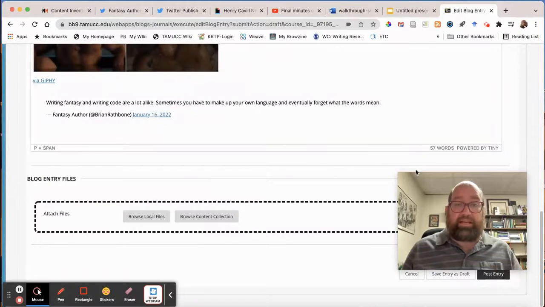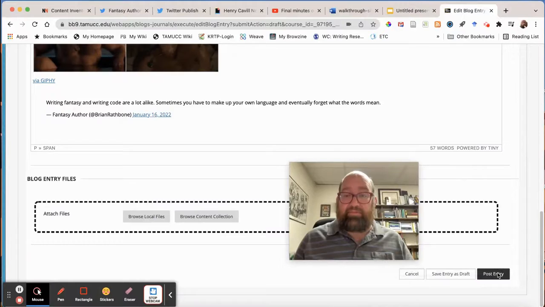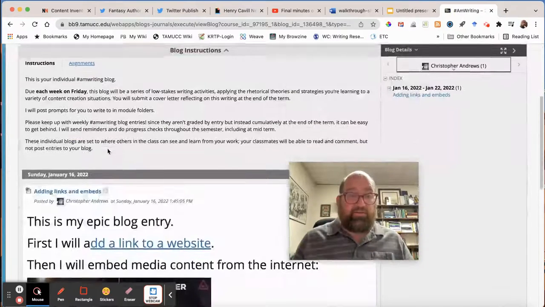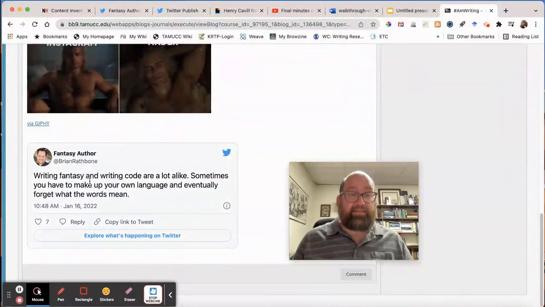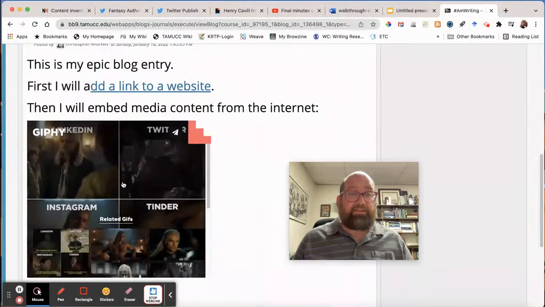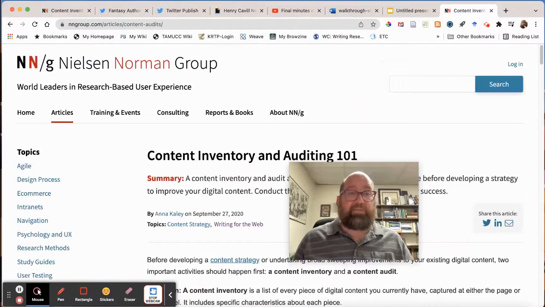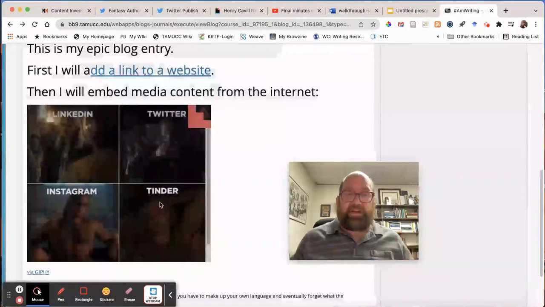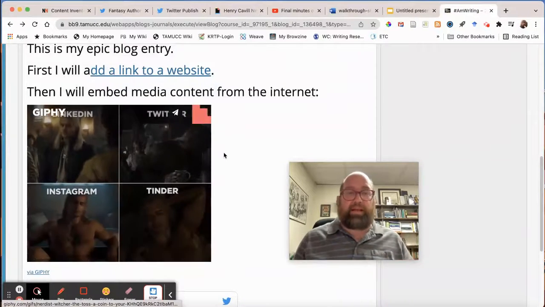It may not work in the preview mode, and that's okay, but then when I post my entry, it should work correctly. Yeah, see, and there's my Twitter link, there's my GIF, and there's my link to my website. So those are the three major ways that you can put some of that content.